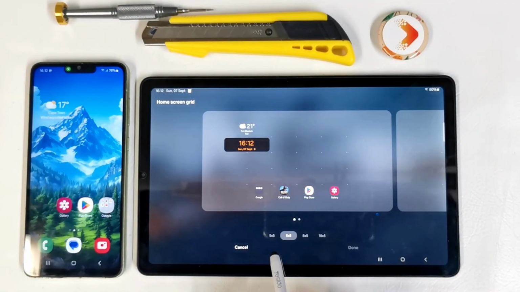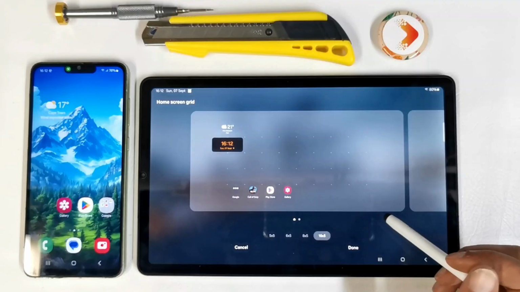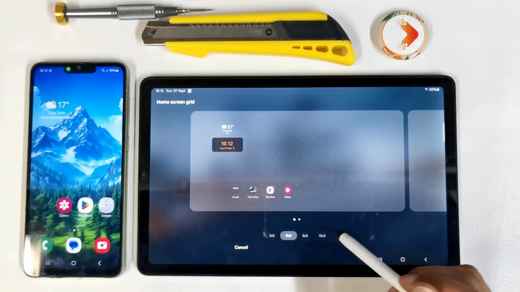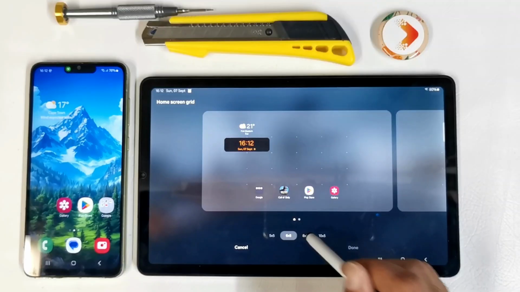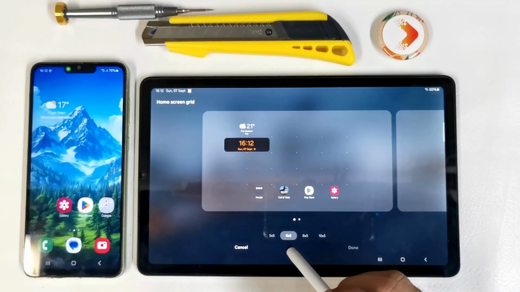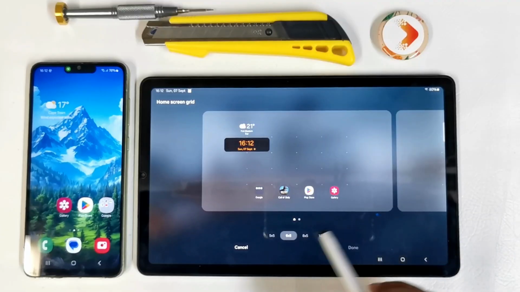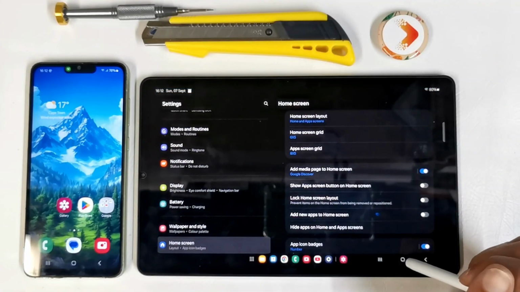Here you have four options. We can choose from these four options: 5 by 5, 6 by 5, 8 by 5, 10 by 5. I'm gonna keep my tablet at 6 by 5, and it's more suitable for me. You can change to 8 by 5 or 10 by 5, but I'm gonna keep this tablet at 6 by 5, and that's how you change your home screen grid settings in any Android tablet or any Android phone.